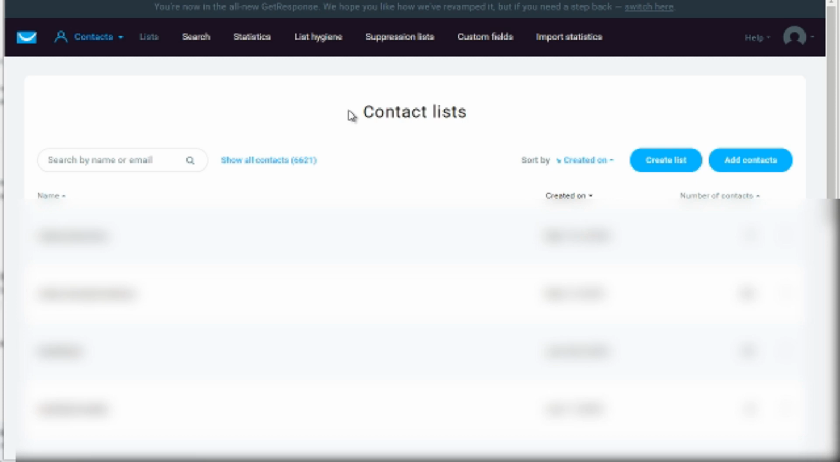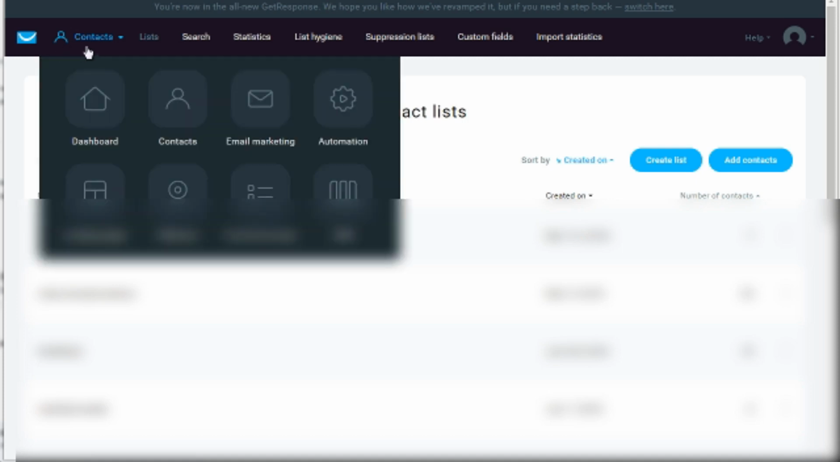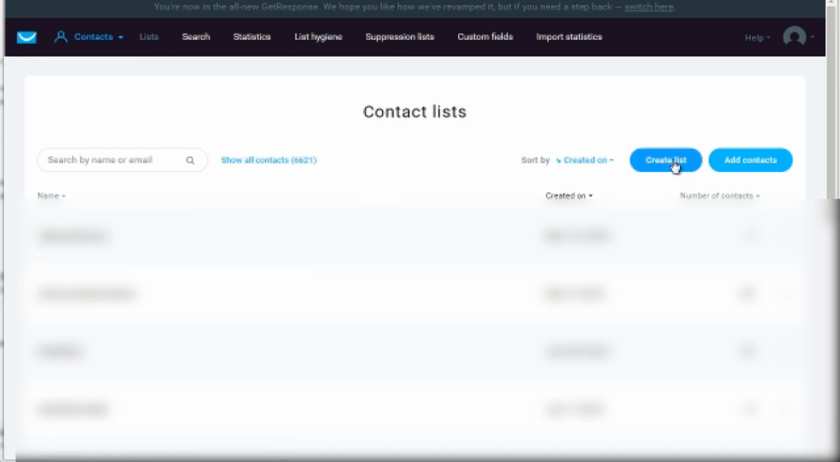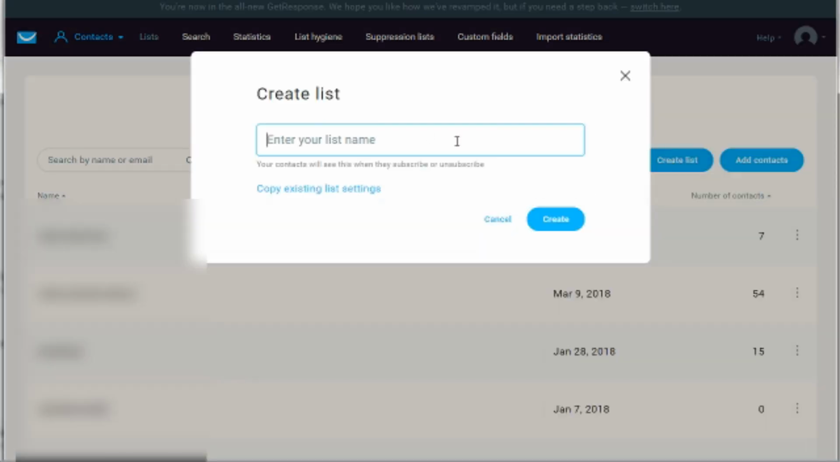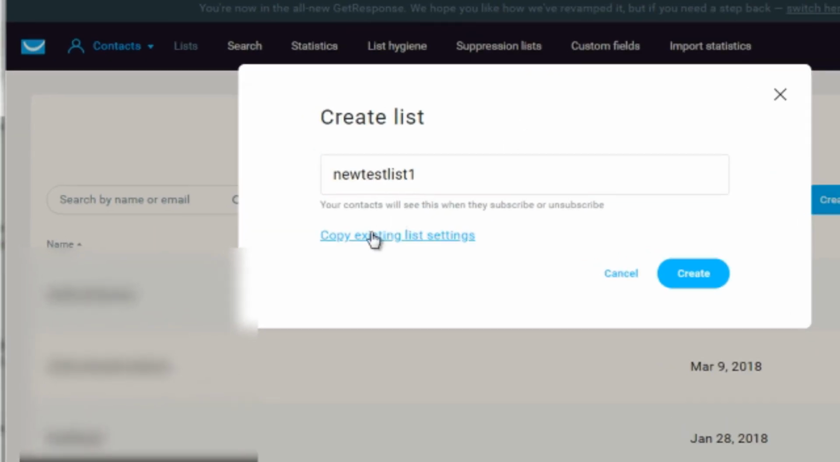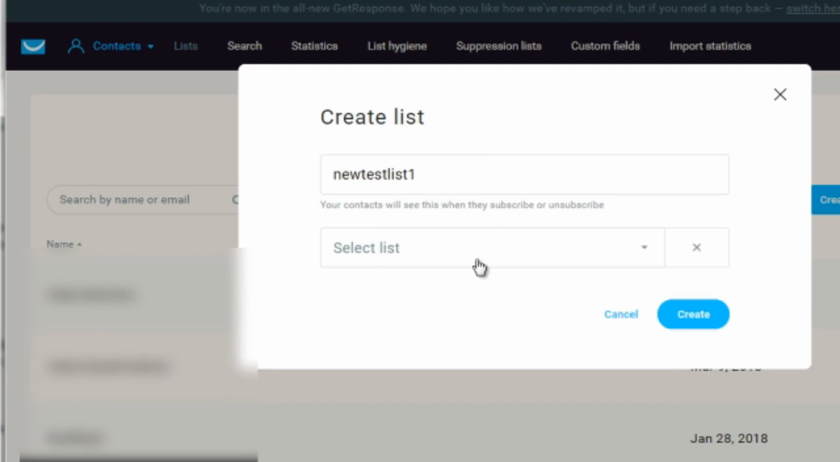In fact, as I will show you in just a minute, once you have created your list and you've created all the settings and done all that, once you create the second list, you can actually copy the settings from the prior list. So you don't have to set everything up again, essentially. So what you need to do is go under contacts, click on lists, click create list, and then of course, name your list. So we're going to do a new test list 1. And of course you can click copy existing list settings.